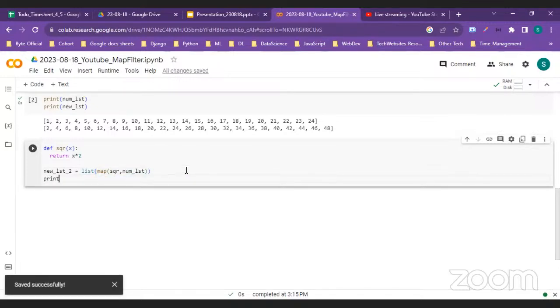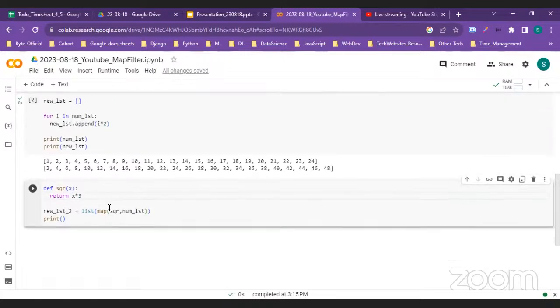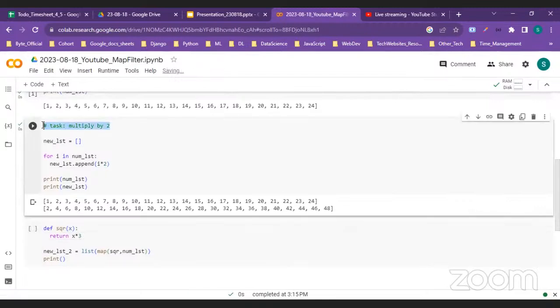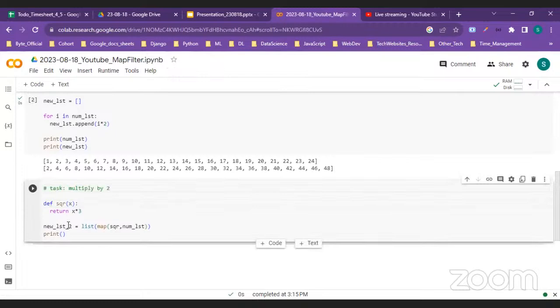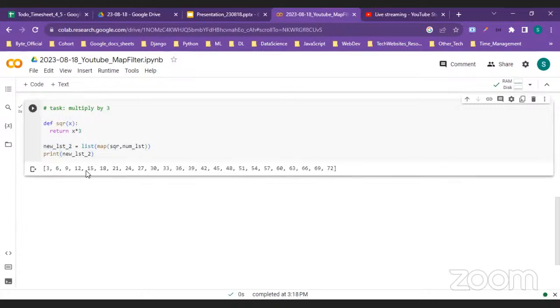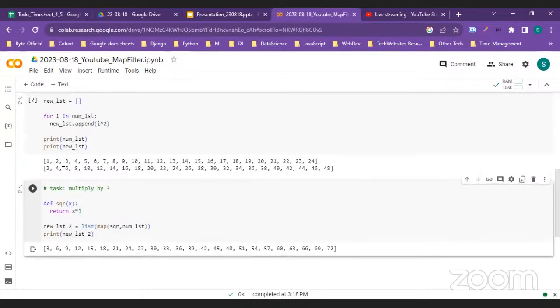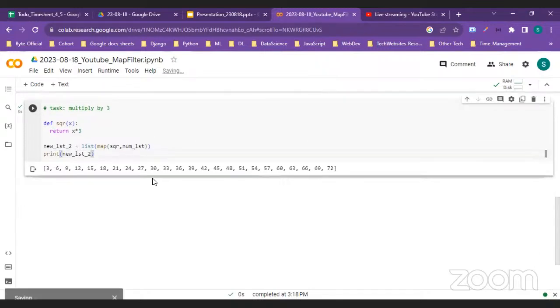So after that, if I print, or let's make it cube this time. All right, so not cube, multiply by 3. We already did multiply by 2 over there, right? So let's see some difference. So multiply by 3. And over here, I'm going to just print this list. And all the elements got multiplied by 3. So 1 became 3, 2 became 6, 3 became 9, 4 became 12. And this is how the map function works. All right.